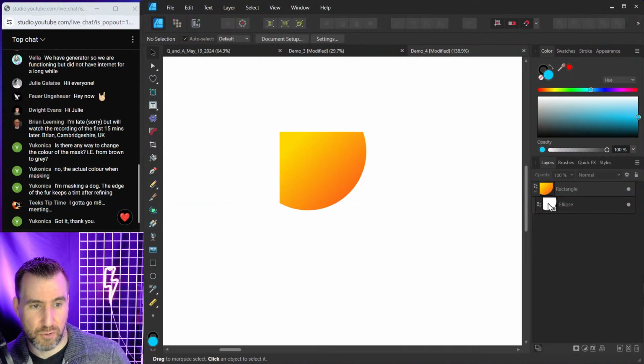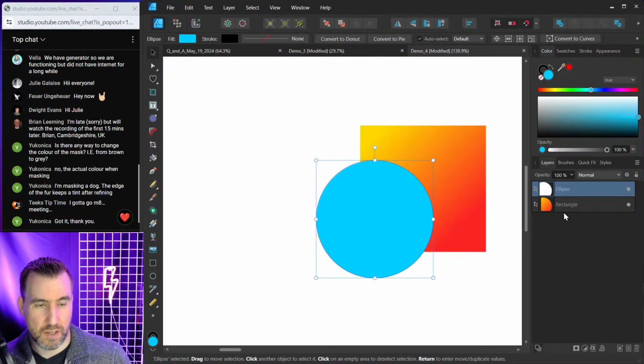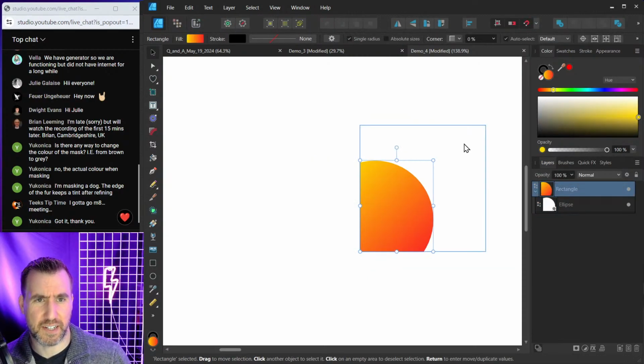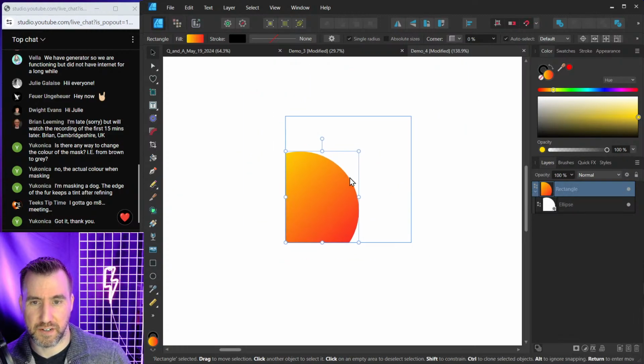Okay, so this is kind of the basic vector masking method in Affinity Designer. Let me undo that again. So just to redo what I did, I took my shape that I want to serve as the mask, dragged it over the image, and let go. And when I take my rectangle, I can drag it around and it'll preserve where that mask is.